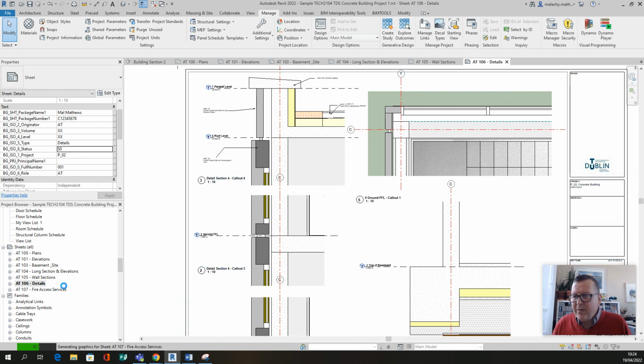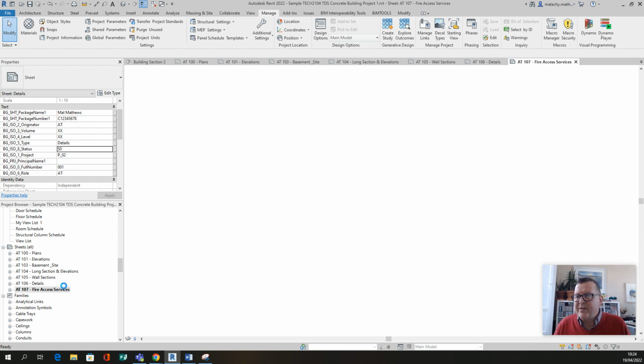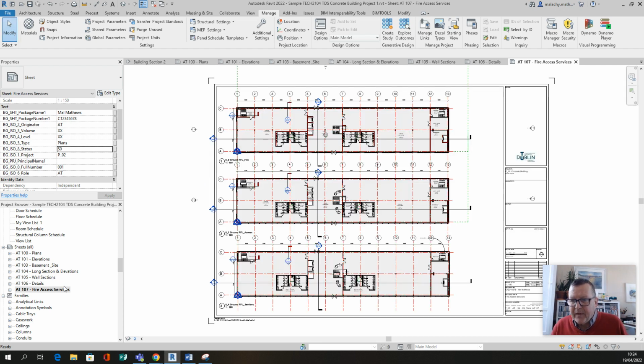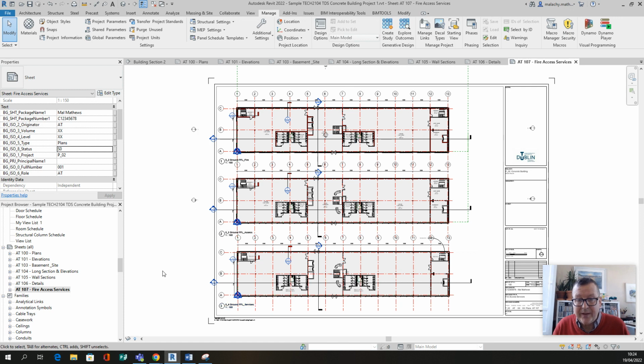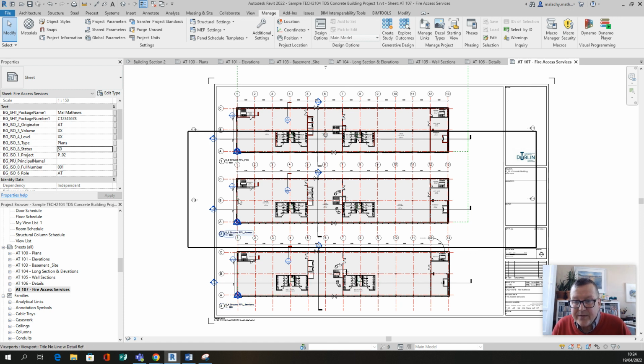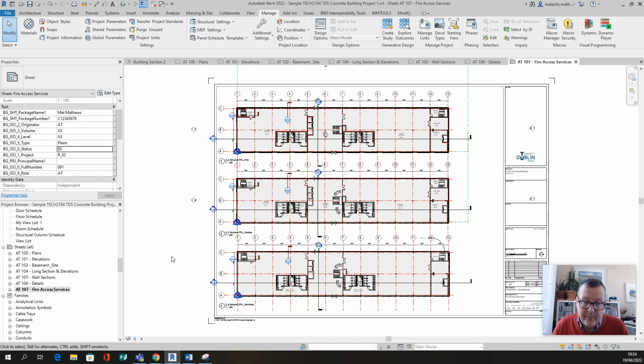And this is how I've organized my kind of fire access drawings. So I've called this fire access and services. So there's the fire, here's the access, and here's the services. So I'm doing a typical layout. I think this is on the ground floor plan, or you could pick the first floor plan, whichever you decide.